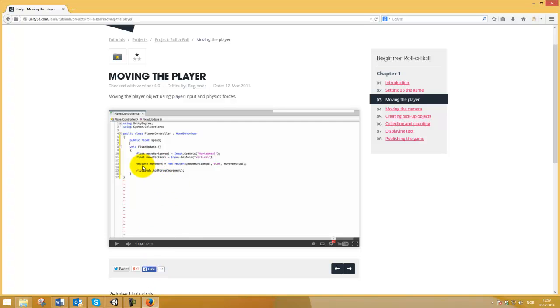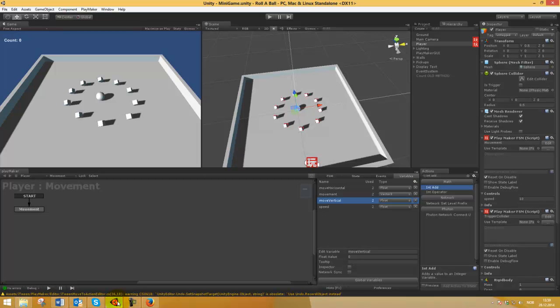And then it's saying that vector3 movement should be a new vector, and the direction of move horizontal and the direction of move vertical will be the vector3 called movement. So we have to create a vector3 called movement, which is also a variable in our case. So I've created a vector3 movement.